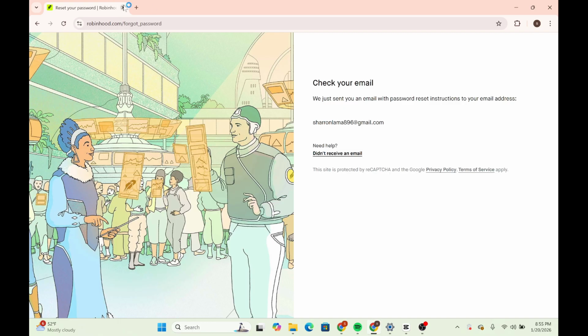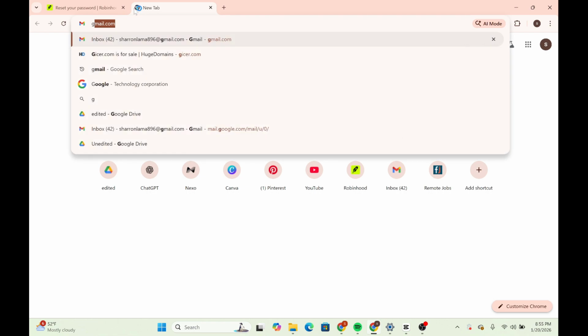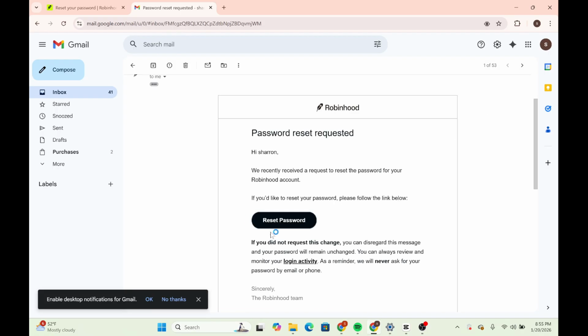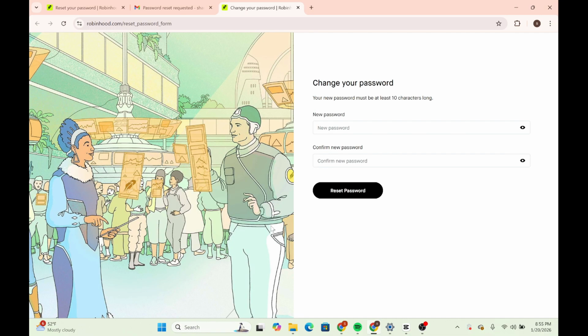To check that, you can go to another tab and type down gmail.com and enter it. And over here in Gmail, you can see there's an email from Robinhood. Right here, you can select this reset link in the email from Robinhood. And over here, you'll be redirected to a page where you can create a new password.